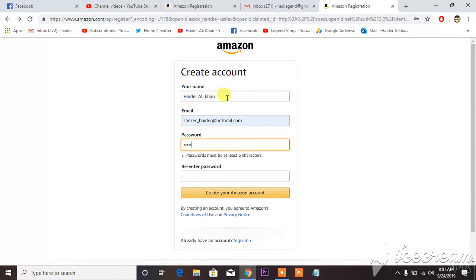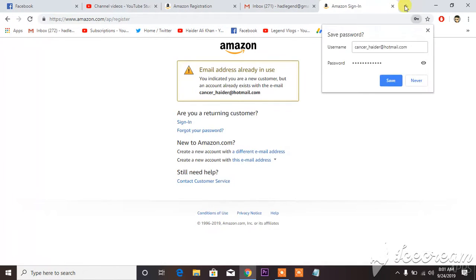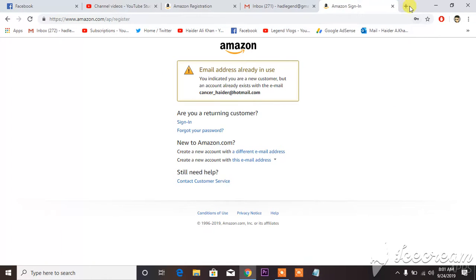And what I'm gonna do next is type my password, and then retype it, and then hit the enter button. Password is not matched, so I will hit it again. There you can see now: you indicated you are a new customer, but an account already exists with this email address.